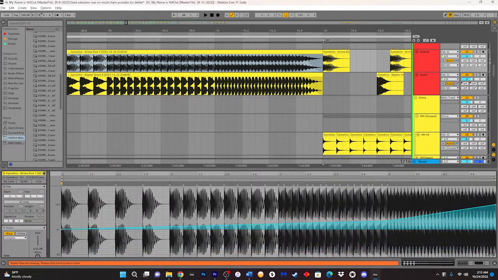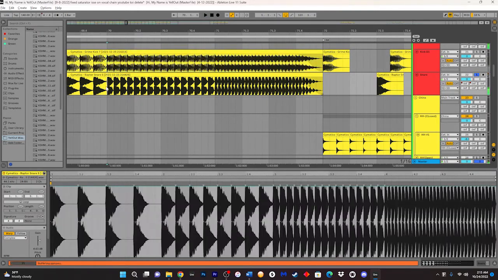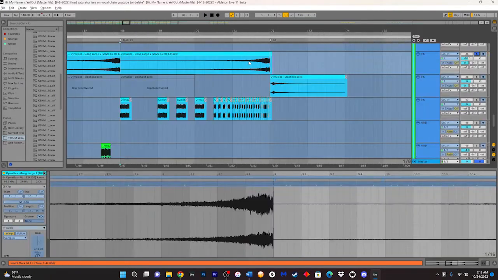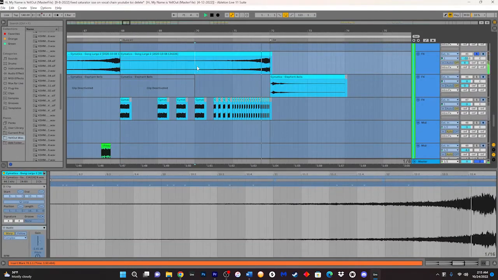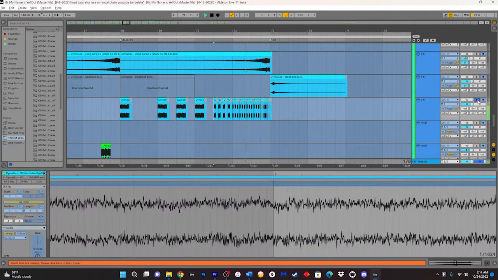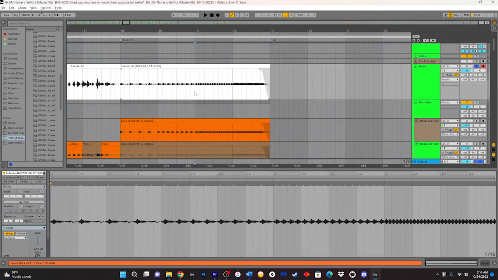See, I'm just pitching up the kick. Same with the snare. I have a gong reversing. I got these little static parts. And my vocals all pitched around. And that's it. It's really not that complicated.